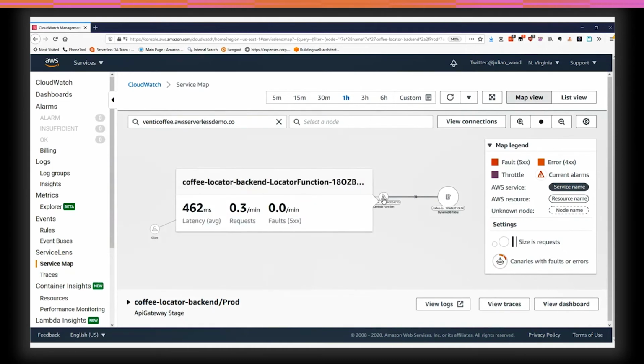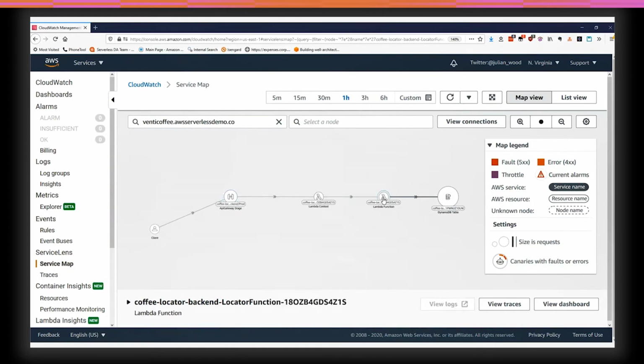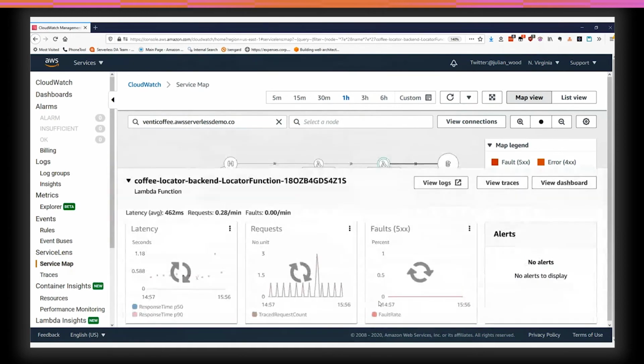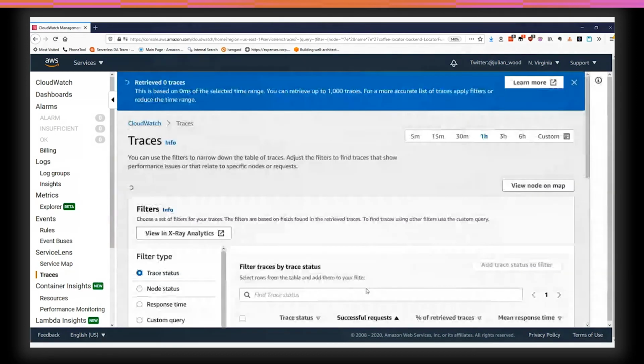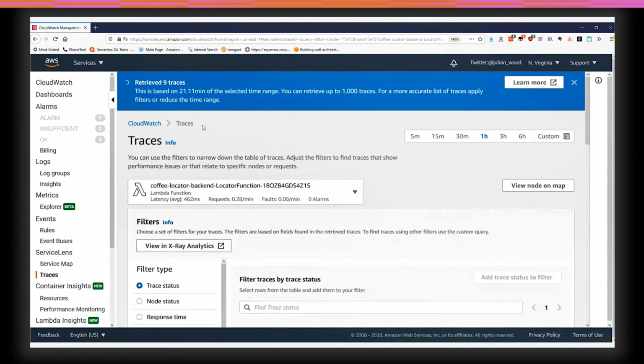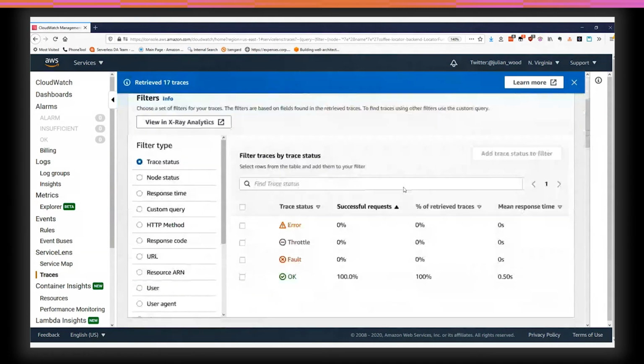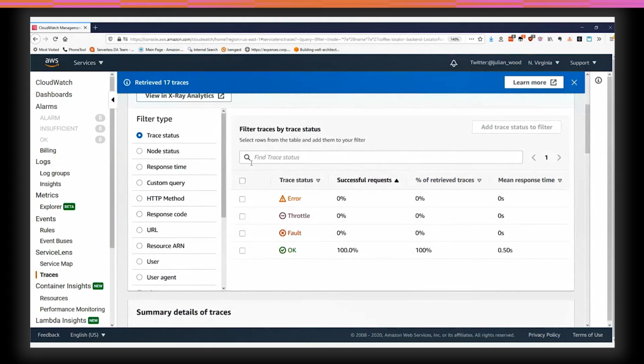In this example, selecting a Lambda function shows some immediate info, such as average latency, requests per minute, and any faults. Selecting the function brings up some more information in graph form, plotted over time, and I could use this as a first step to start investigating. Now, how ServiceLens shines is directly from here. I can jump to view the logs or the dashboard for this function, or view the traces gathered for this function. I could jump directly to X-Ray Analytics if I wanted to do some deep dive comparisons, and here I can see the trace information.